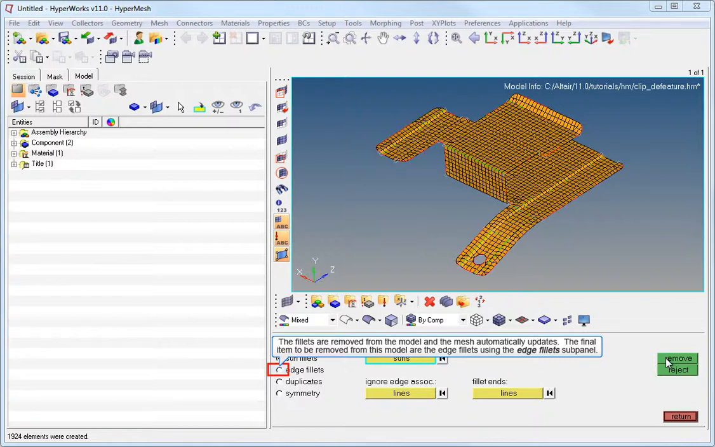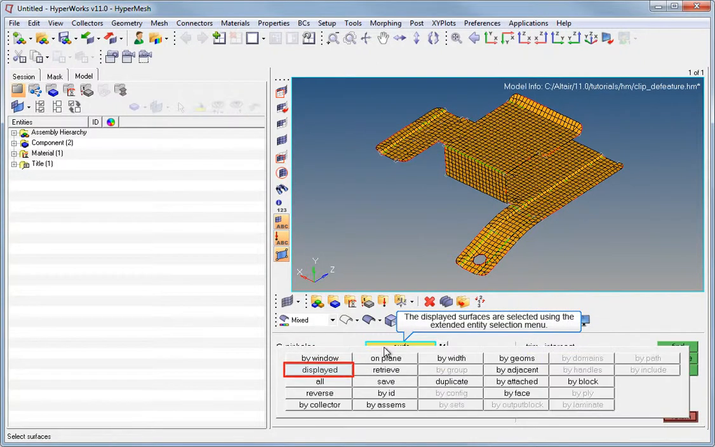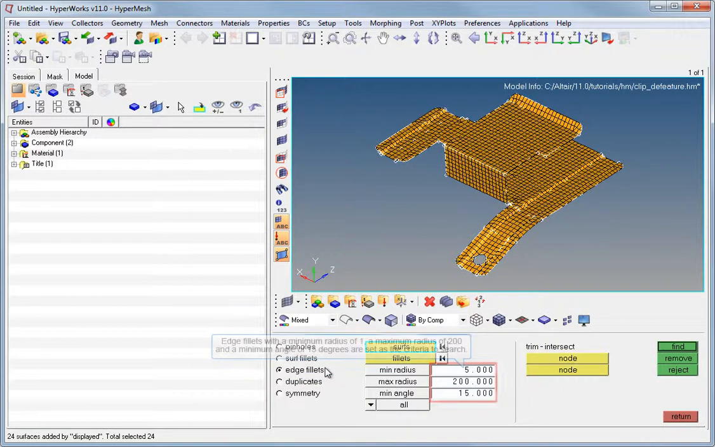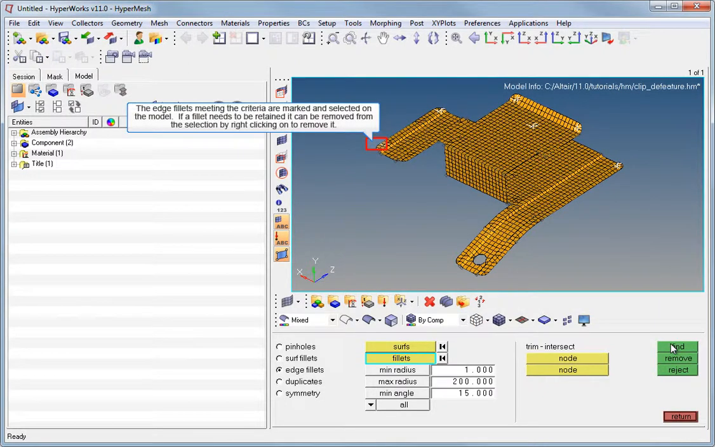The final item to be removed from this model are the edge fillets using the Edge Fillets subpanel. The displayed surfaces are selected using the Extended Entity Selection menu. Edge fillets with a minimum radius of 1, a maximum radius of 200, and a minimum angle of 15 degrees are set as the criteria to search. Once the surfaces are selected and the criteria are set, the edge fillets can be located. The edge fillets meeting the criteria are marked and selected on the model.